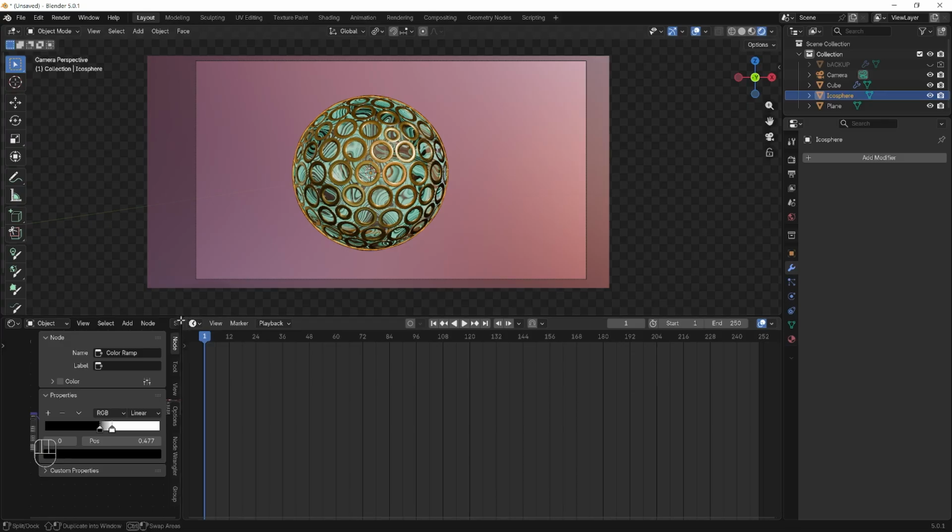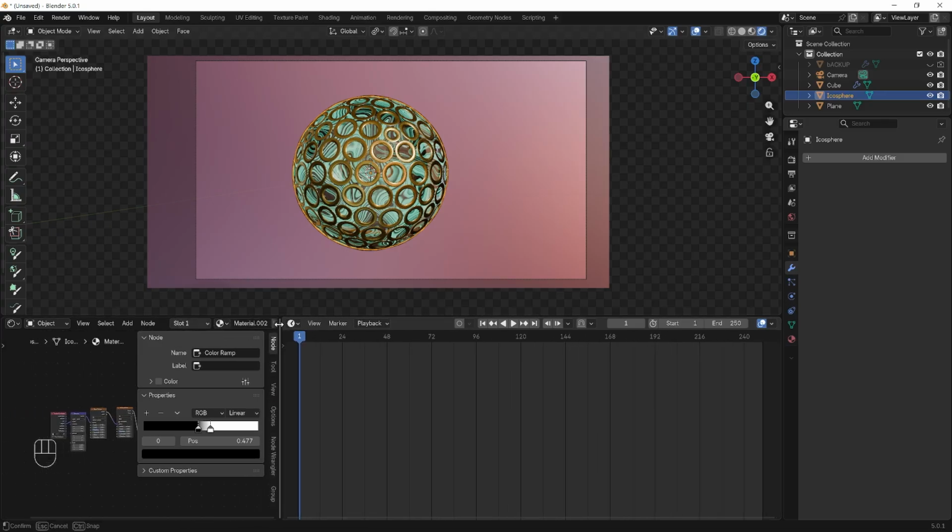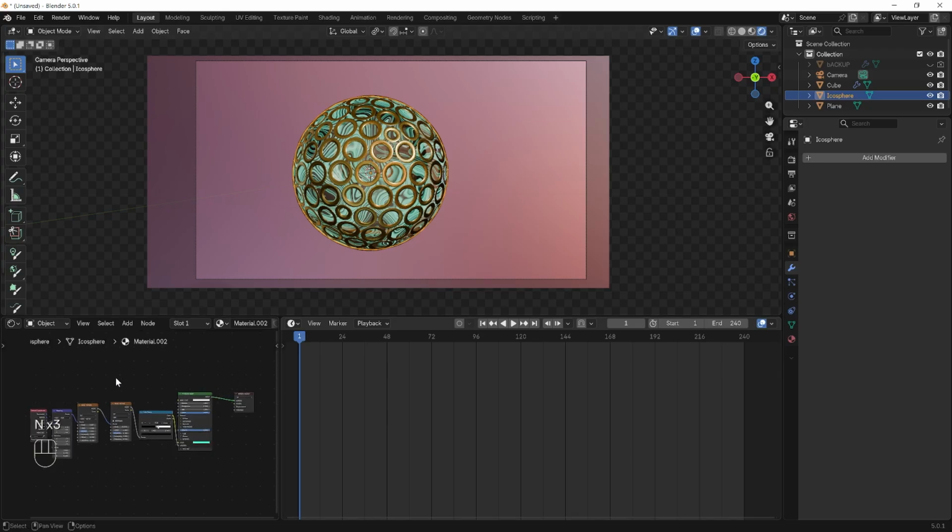The animation is currently set to 250 frames. I'll change this to 240. You can go for 120 if you want a shorter animation. I'll hide the sidebar by pressing N and zoom in on the mapping node.